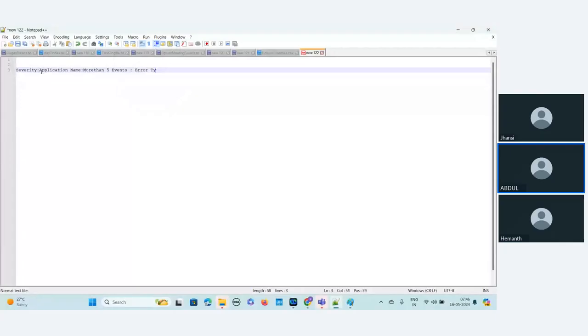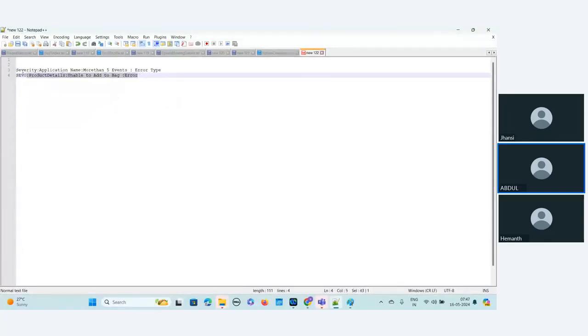So whenever you are creating an alert, it's a Sev 0 alert, and the application is product details page, and the condition is, we can say, unable to add to bag. This is the error. Your title is also very much important. So this is the title.